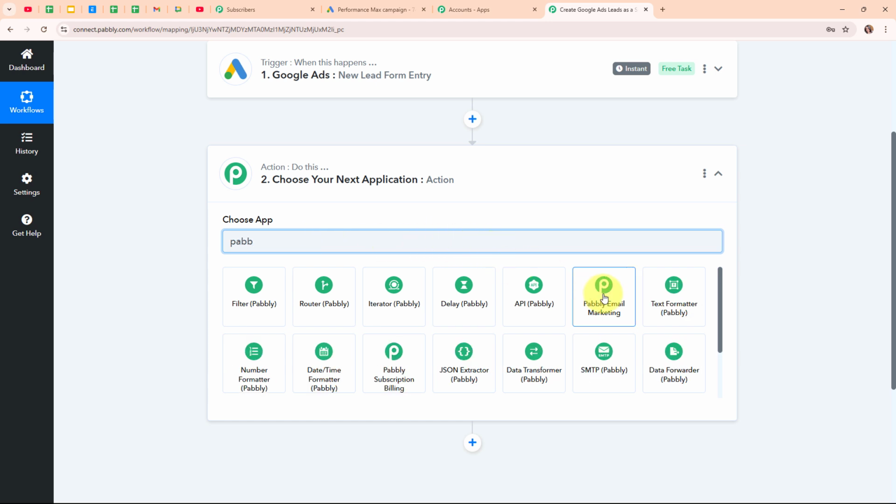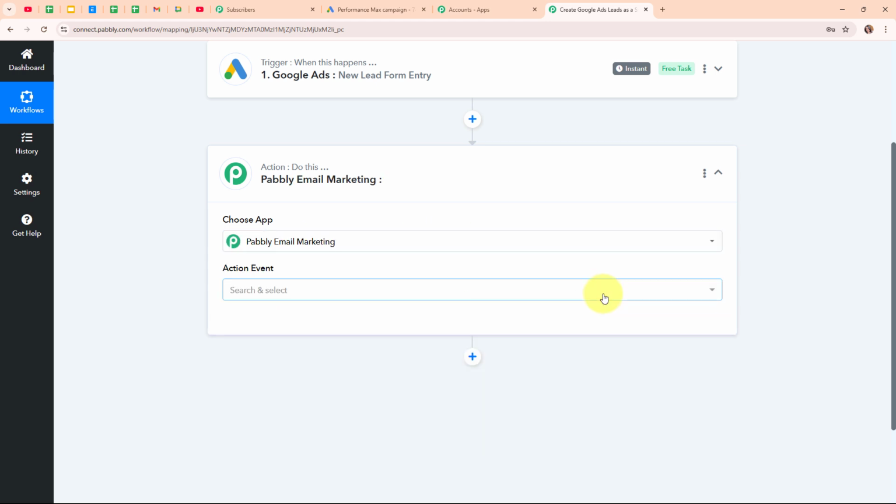So Pabbly Email Marketing is a tool that helps businesses send bulk emails to their subscribers easily. It's known for offering affordable plans with no limits on the number of emails you can send. People use Pabbly because it's simple to create email campaigns, automate follow-ups, and track how well the emails are performing. Plus, it integrates with popular email services and comes with features like list management and personalized email options.